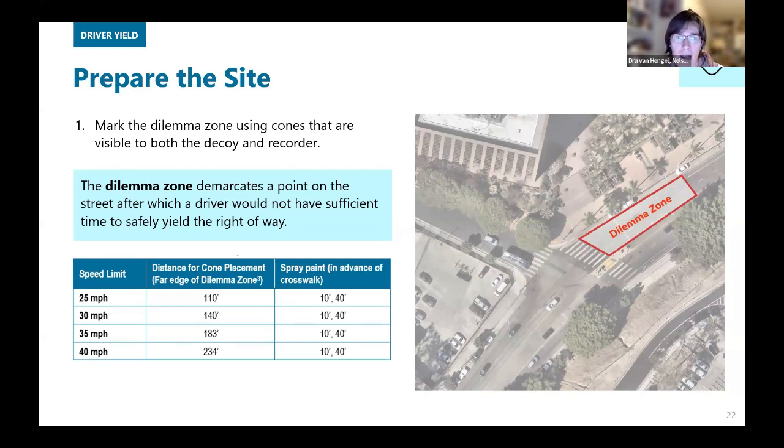After marking the far edge of the dilemma zone with a cone, in a 30-mile-per-hour condition, we would mark 10 feet and 140 feet, which varies depending upon the speed limit. It's 110 feet for 25 miles per hour, 140 feet for 30 miles per hour, 183 feet for 35 miles per hour, and 234 feet for 40 miles per hour.